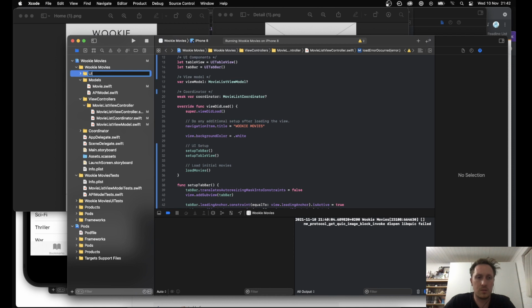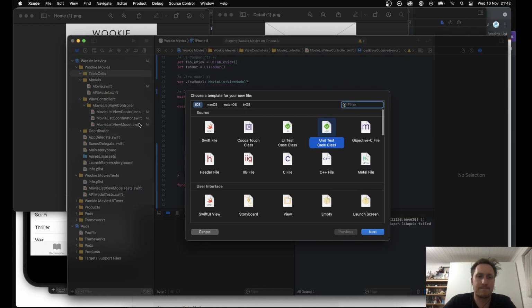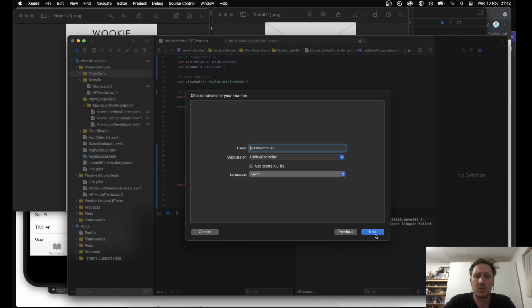UI components. Let's just call it table cells. So let's make a new file. We want to make a Cocoa Touch class. Okay, this time we are going to use an interface builder.